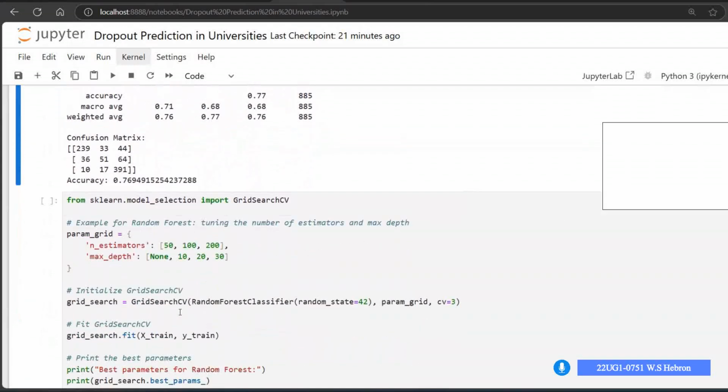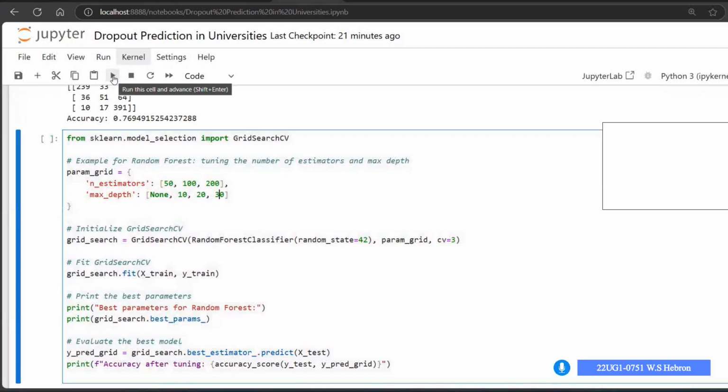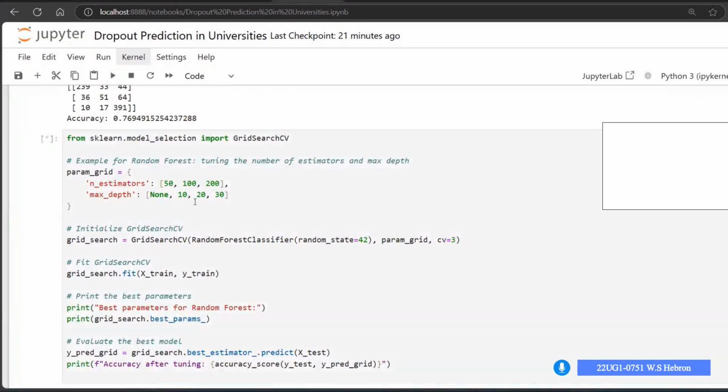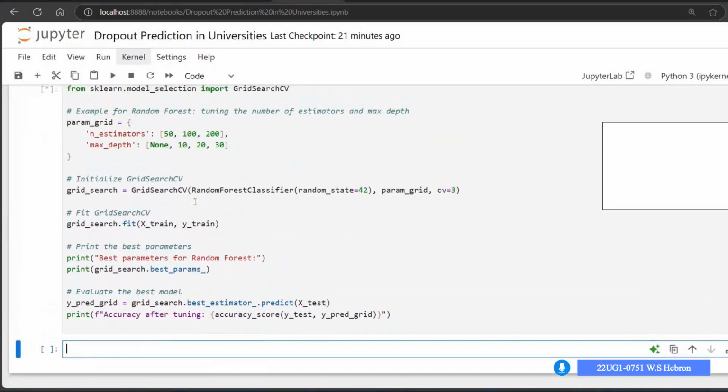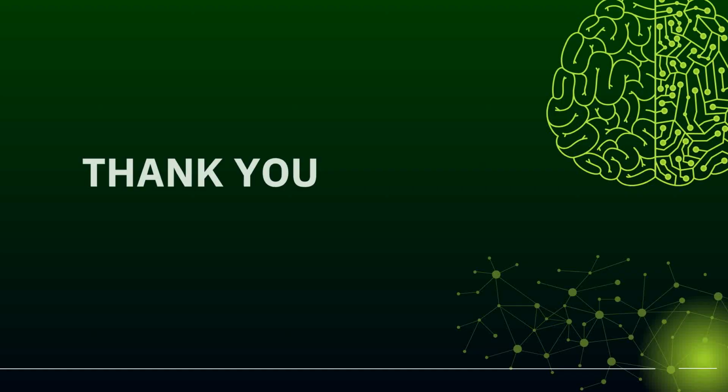Okay. So finally, we will improve the random forest model by tuning its hyperparameters using grid search. Hyperparameter tuning helps us to find the best parameters for the model, improving its accuracy and performance. So let's run this one. Okay, so we have found the best hyperparameters for the random forest model. So thank you very much.